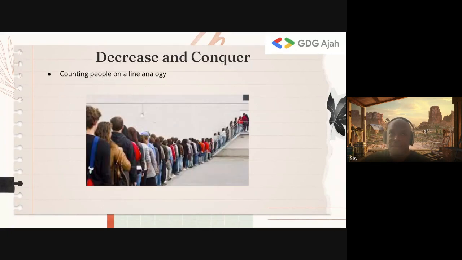Now, let me give an analogy. So let's say we have people on the line, right? And we need to count the number of people on this line. Let's say I'm the manager and I need to know everybody that is on this line. Now, for me, it's so much work if I want to count them because I need to start counting them 1 by 1. But there are two ways I could do it.